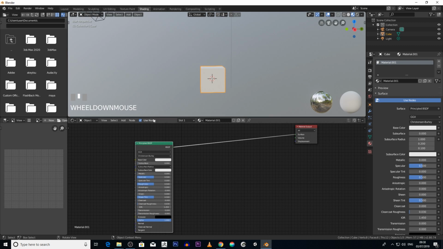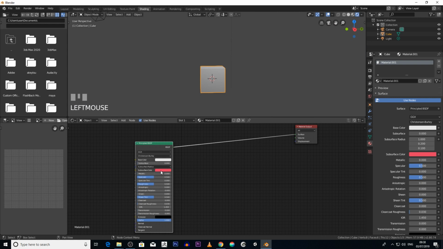So again, in the node editor, if you want to change a color, you can just change the color here. Make sure that you're on the render shader here. Base color. And now it's changing the color. And again, you can change all the different properties here, metallic, etc.